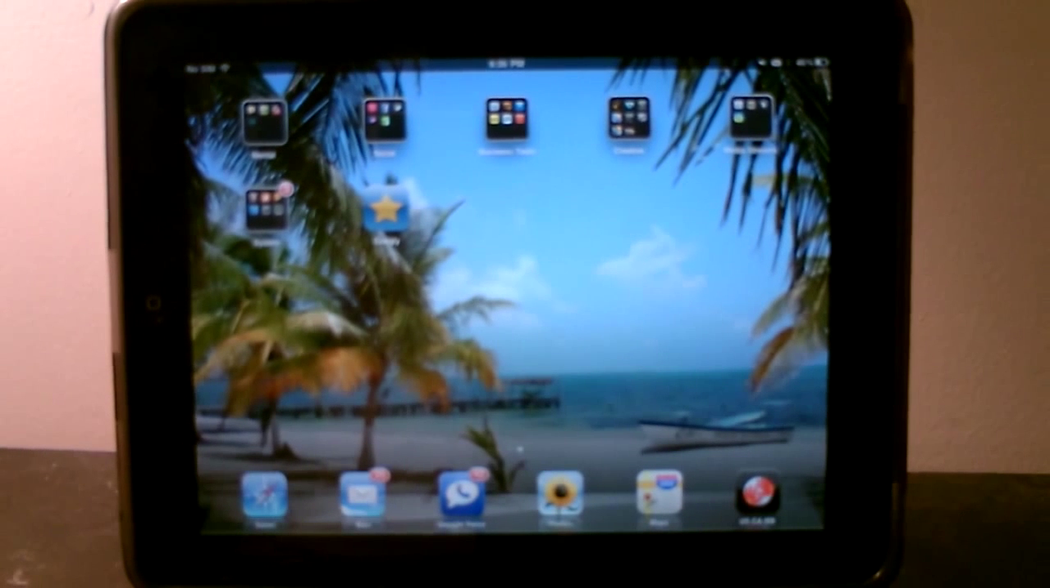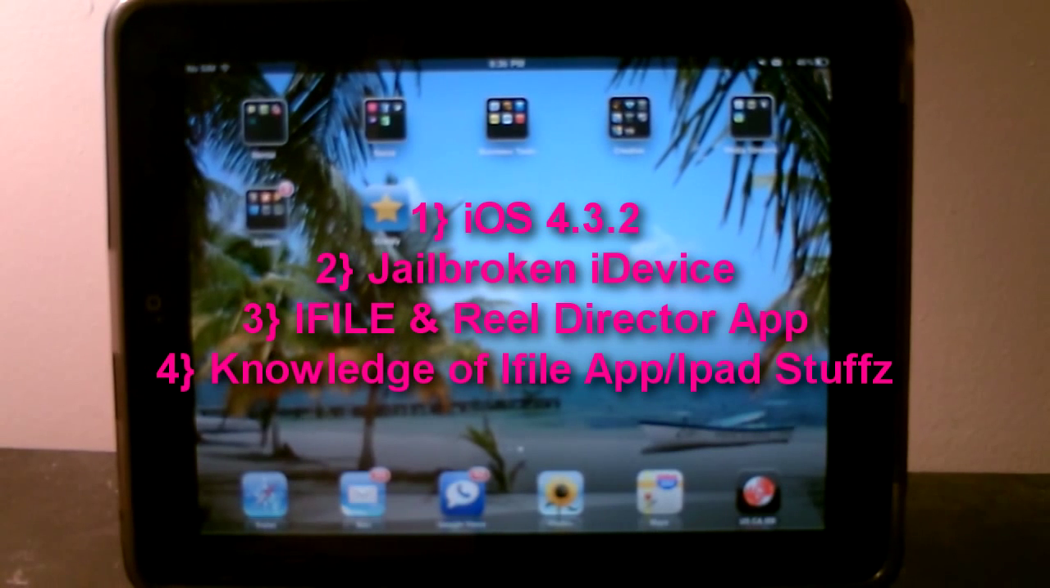Okay, so before we start this video, you must have iOS 4.3.2 on your iPad. It must be jailbroken. Secondly, you need a program called iFile, and that is obtained through Cydia. Third, you need a program named Real Director, which can import videos into the software and recompress and reformat them for iPad. There's a few applications that do this, so, research. And fourth, you need knowledge of how to use iFile and pretty basic iPad computer knowledge.